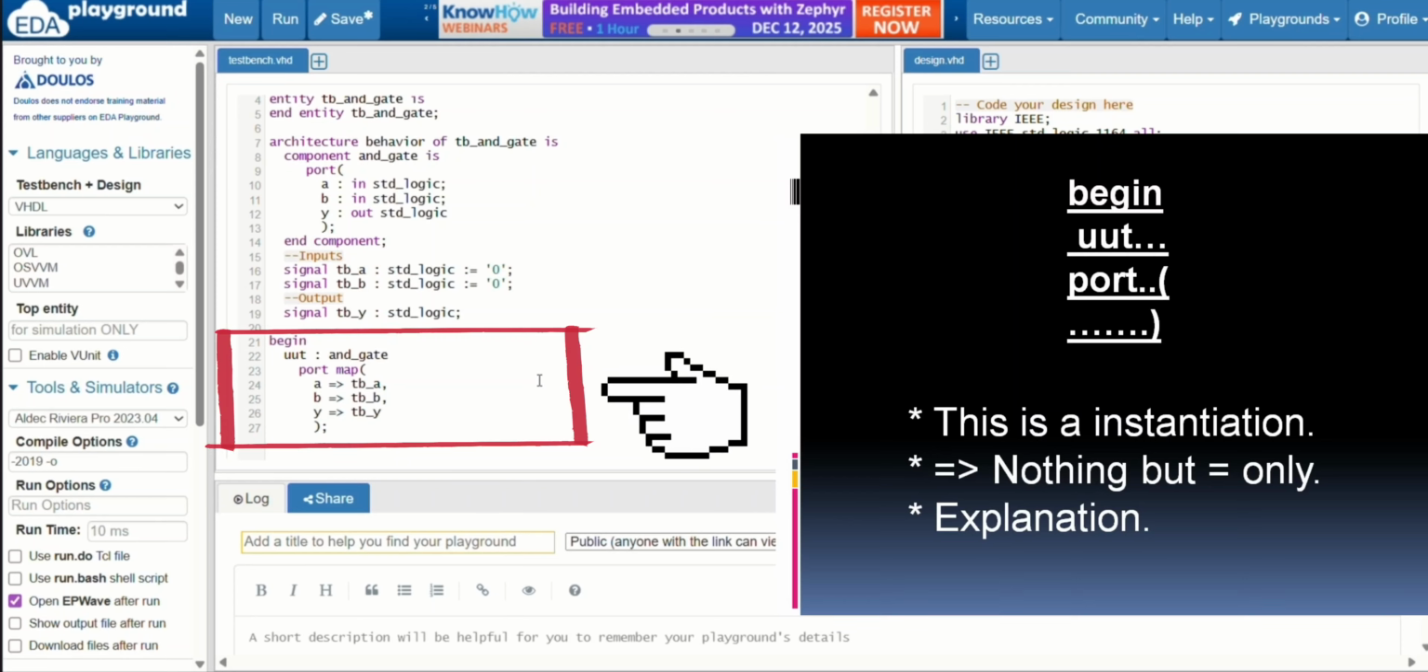Now you have seen another word is present, port map. This is the wiring instruction. The port map is the most critical part of the connection. It is the wiring diagram. Now look at the syntax. A equals to greater than TB underscore A. The part on the left, A, is the formal port. This is the physical pin on the AND gate chip. Now the part on the right, TB underscore A, is the actual signal. This is what we laid on our breadboard.